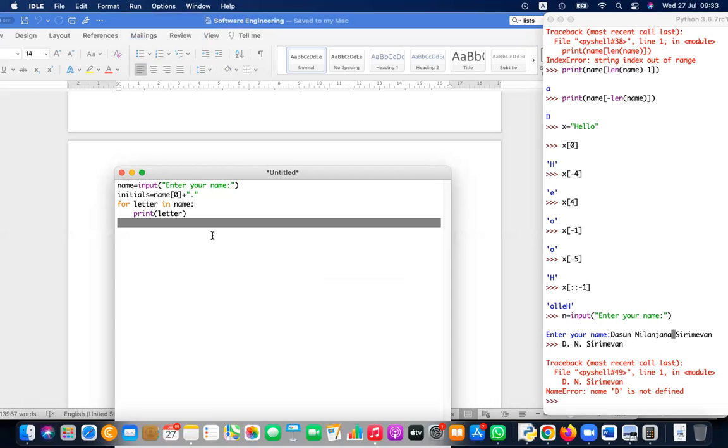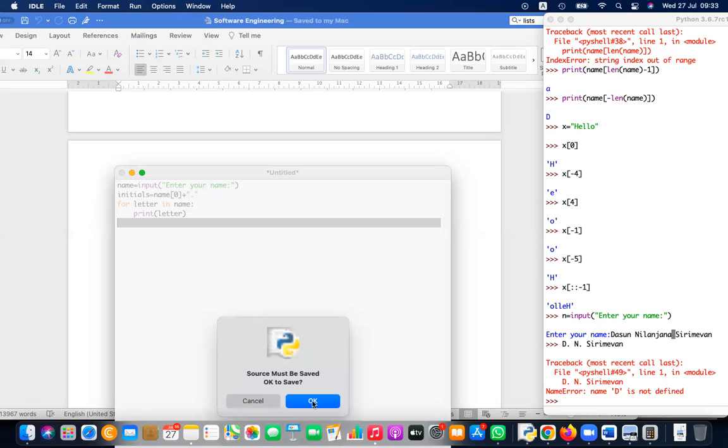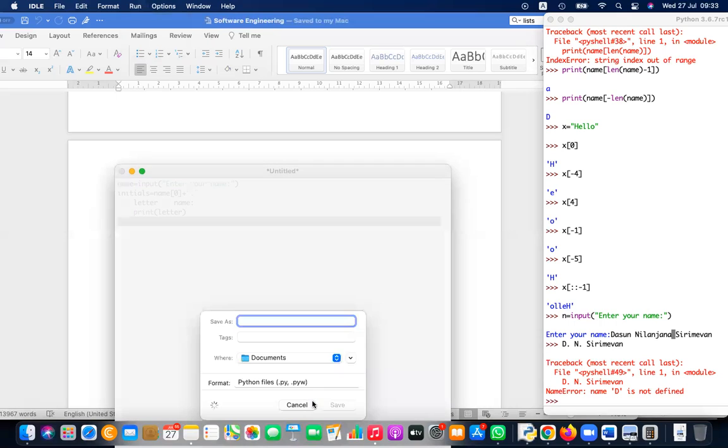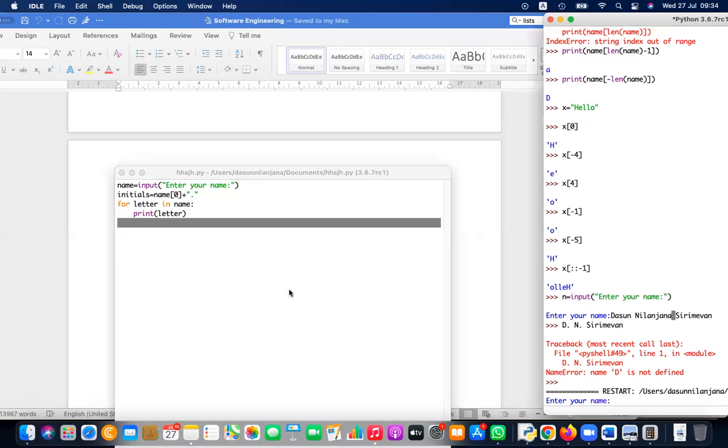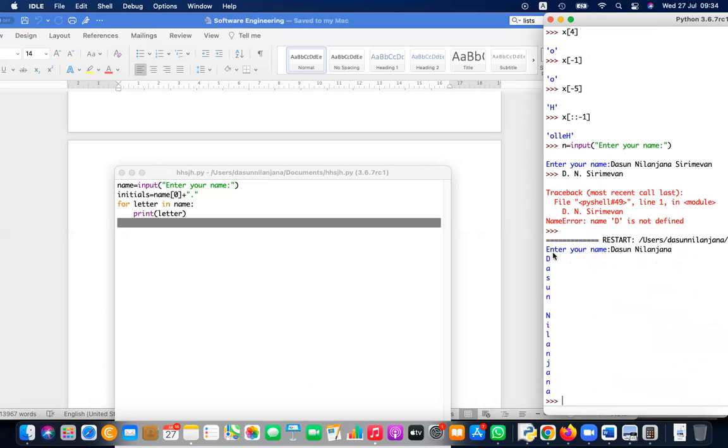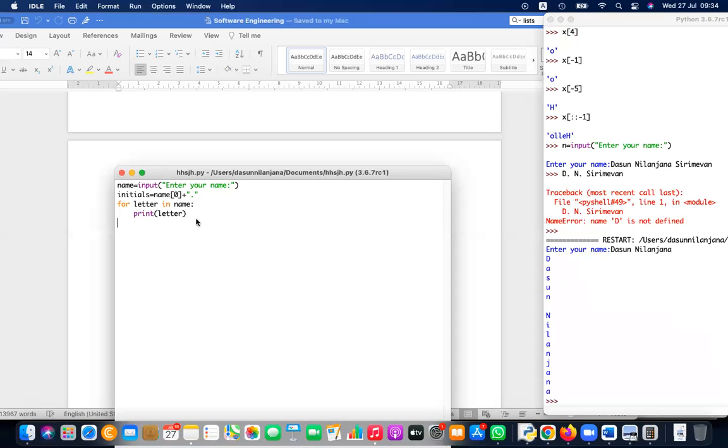So let's run this and let's print something like this. Let's save this, and when you run this, you can see it asks to enter your name. If I type my name as Dasun Nilanjana, you can see it's printed downwards. So each letter is accessed. I can check whether it has a space, without printing that.